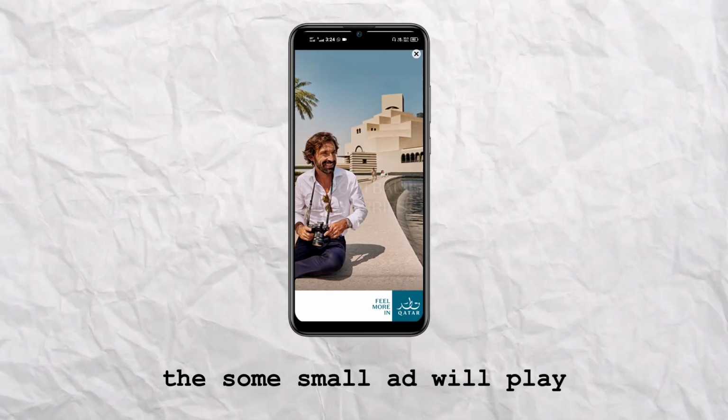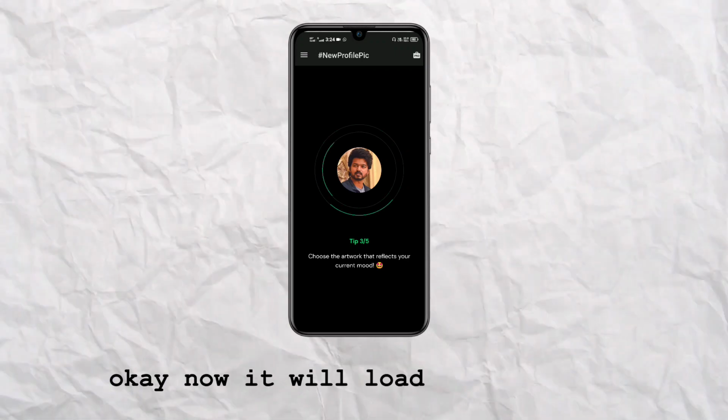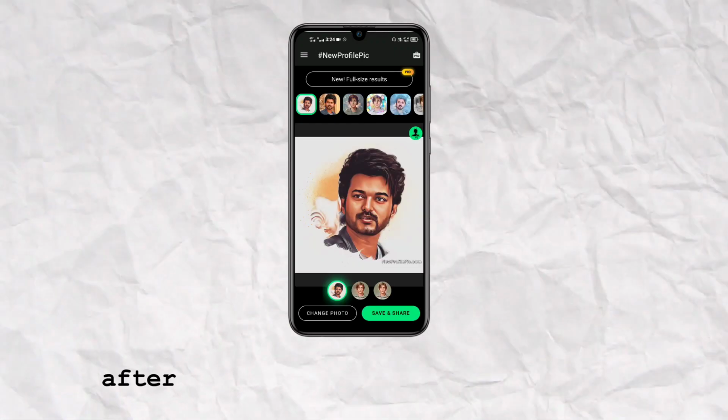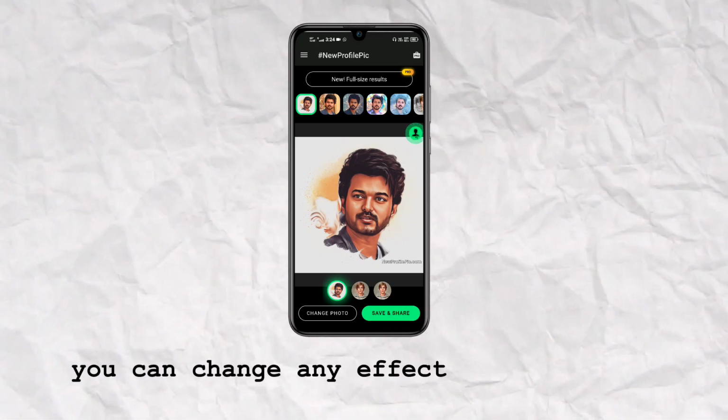some small ad will play. You can press the cross symbol. Now it will load for a minute. After the cartoon effect is applied, you can change any effect in the above section.